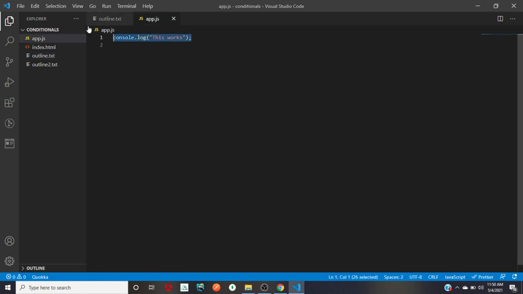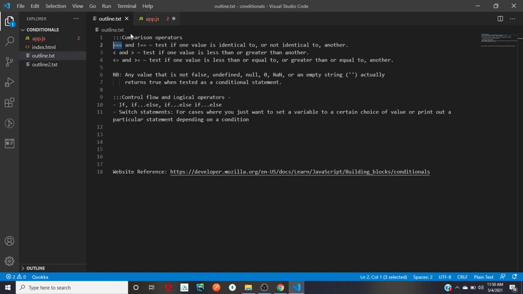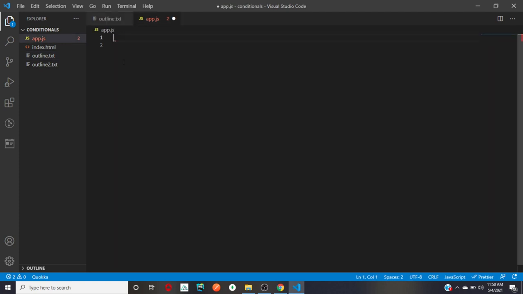So we have the triple equals sign. Okay, this is a conditional, or what's it called now, a comparison operator. So what I do is this: I would say console.log(1 === 2). So I'm comparing 1 and 2. What I'm saying is check if 1 is equal to 2.